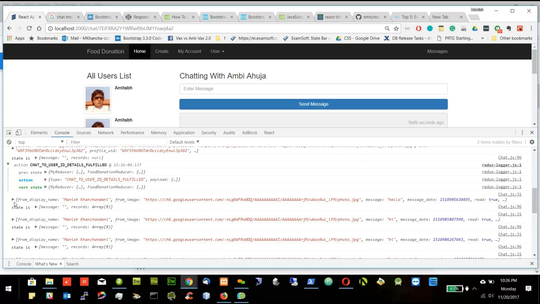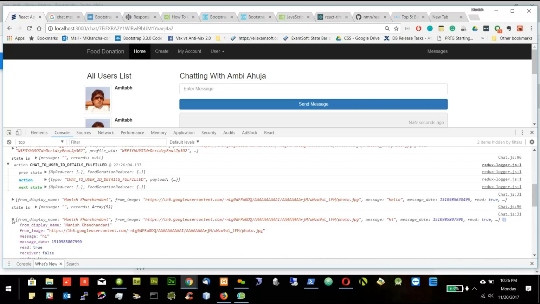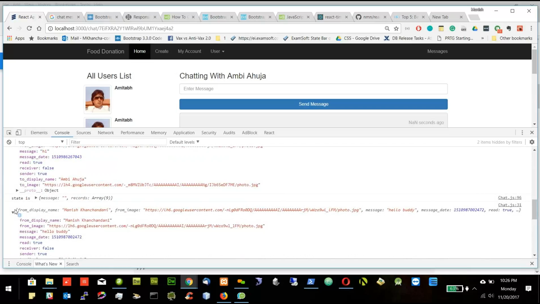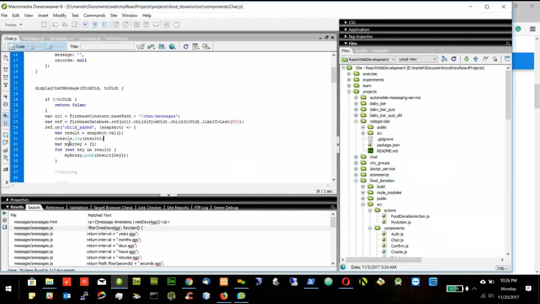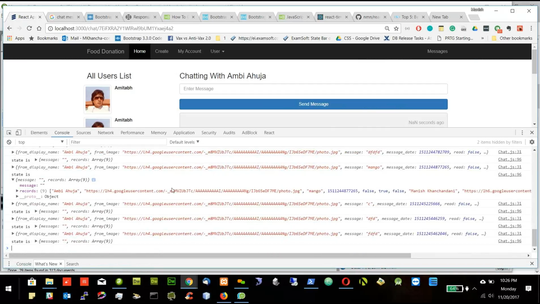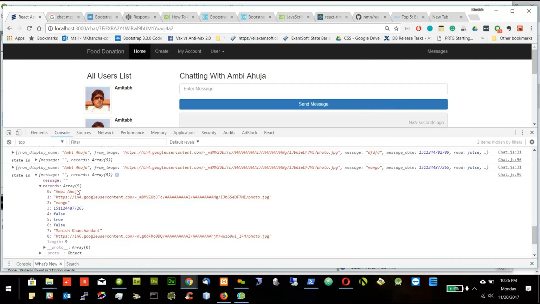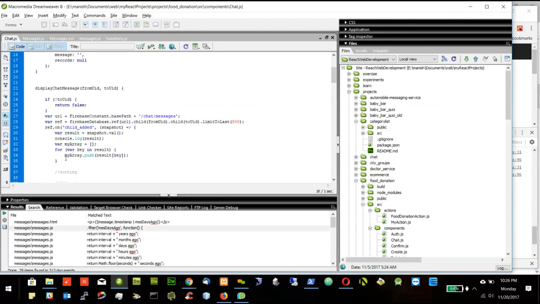Child added gives us the results one by one. Each result is coming one by one, so we cannot really loop over the result. Okay, each one is coming one by one, so that means we will not use the for loop. Instead of the for loop, we will take my array before the child added, and we will directly push the result into my array, because result is the object which we need.